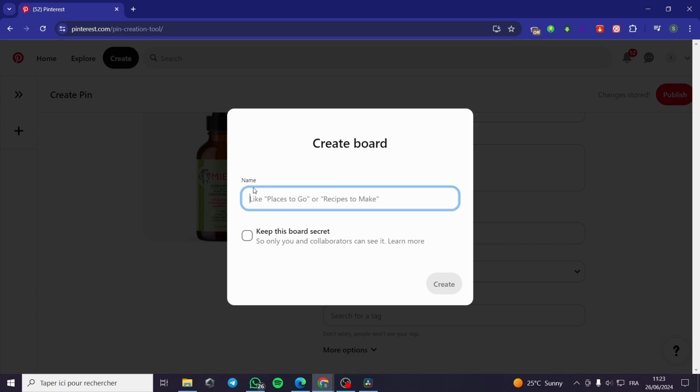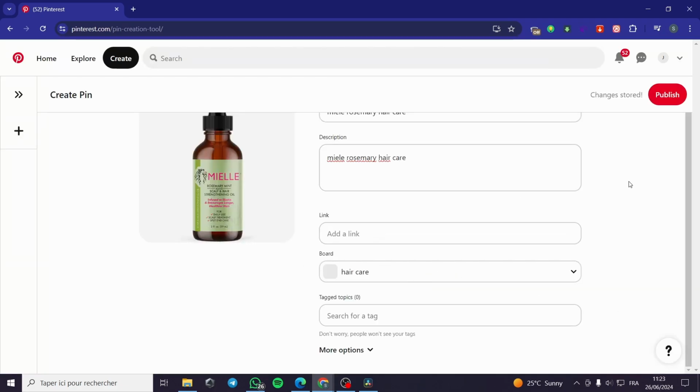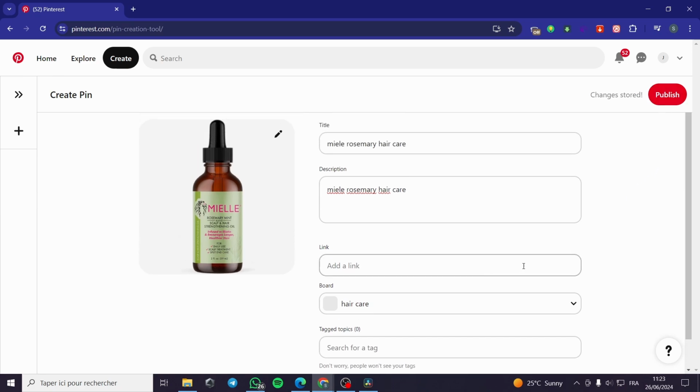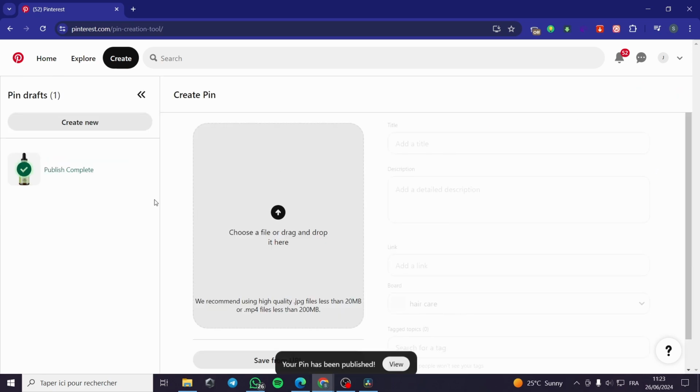Simply click on this, name that board. I'm going to put, for example, hair care. You can go ahead and create it and make it public, or you can also make this board secret. You can enable this case or check this case. Keep this board secret, so only you and collaborators can see it. I'm going to make it public right here, and it will publish or show you the board. I'm going to publish this.